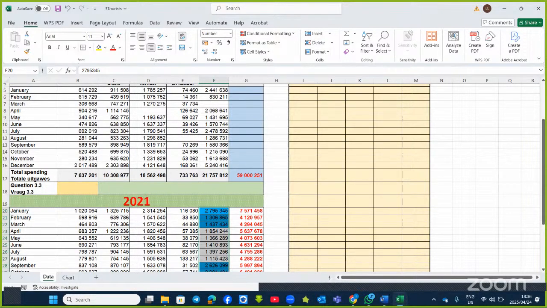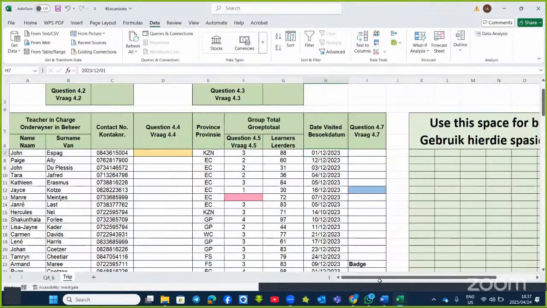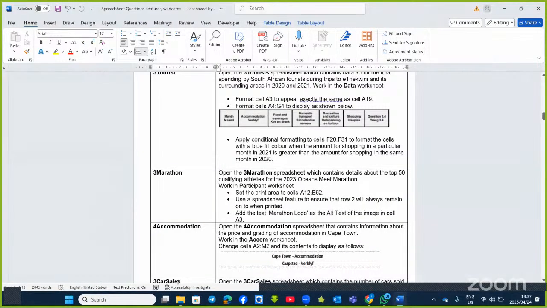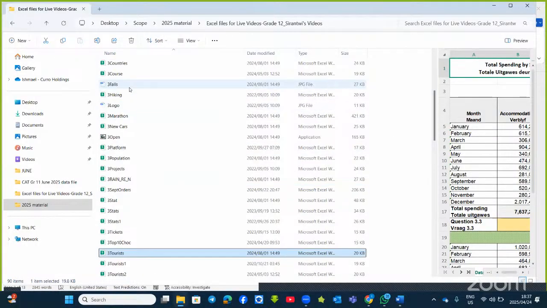Now let's go to the next question of conditional formatting. 3 marathon, let's check this one. Setting print area always on top, and then the logo with the alternative text. Let's check that question as well. We will try as much as possible to solve more questions so that you understand these key areas. Remember, June examination is around the corner, as well as prep. You will need these. Now let's move straight to 3 marathon.